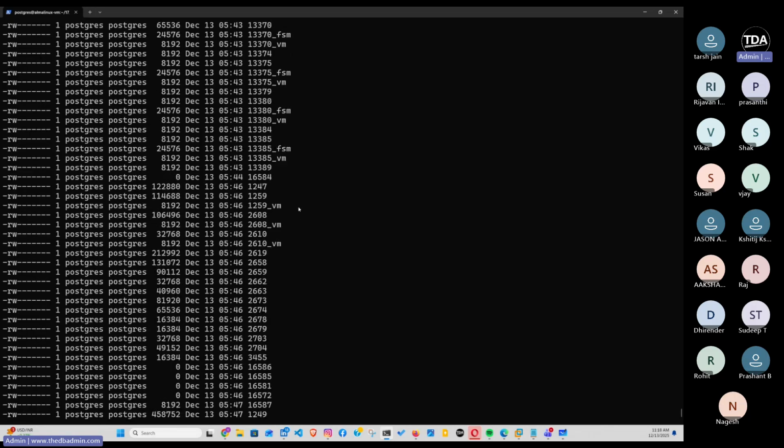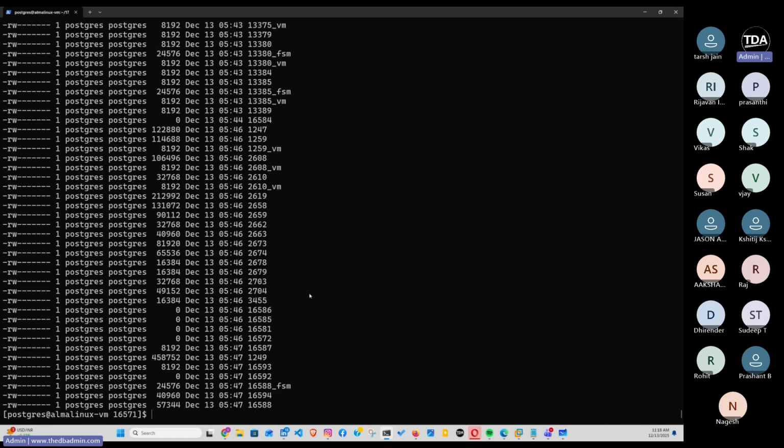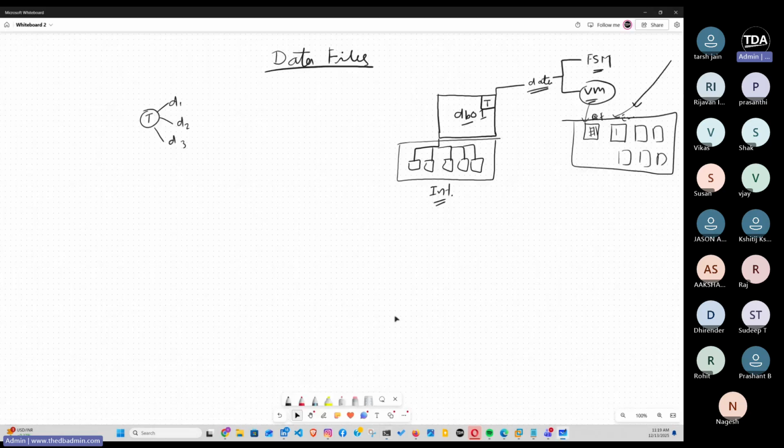Okay, so basically the main intention here is to teach you how to manage your data files. Another important factor, let me draw this again so that I can give you a clear understanding of it.